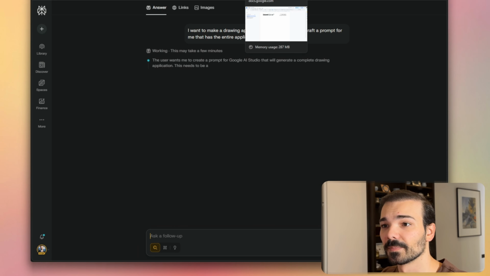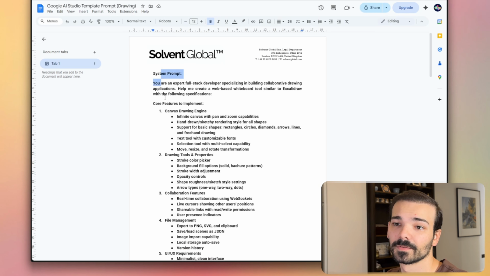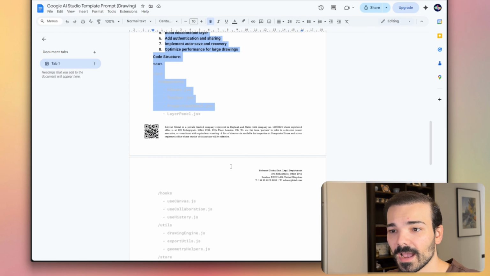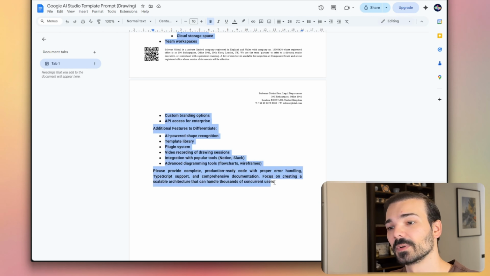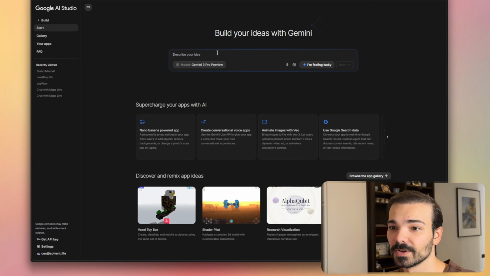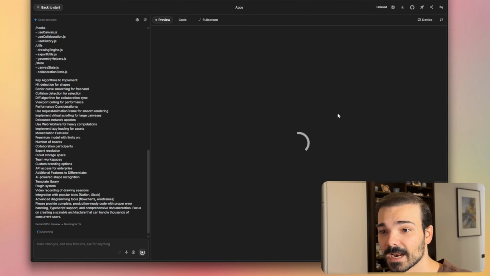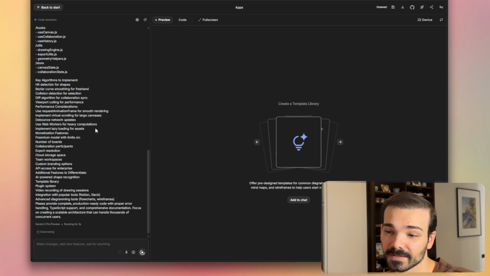Essentially, you'll get something that kind of looks like this, right? So you'll get a system prompt that basically shows you exactly what you need to do and some of the code structure. So what I'm doing is I'm taking this, I'm copying it, I'm going into my Google AI Studio, and I'm just pasting it, and I'm just building it right here. Simple as that. It's very, very quick, and it'll start getting a system, and it'll start working.